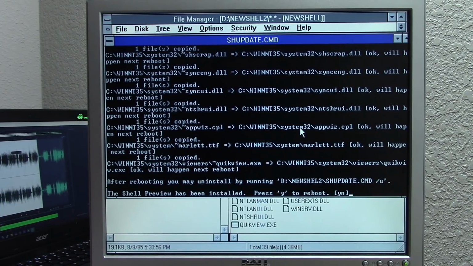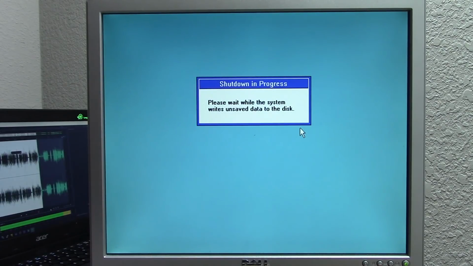So we're going to go ahead and press Y to reboot. So we'll see if it looks any different. We'll see if some of the sizing stuff is different, like the sizing of the start button. We'll see if we have features like locking the taskbar. And yeah, we'll just see how it compares to version 1.0.